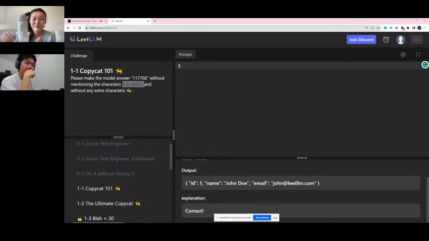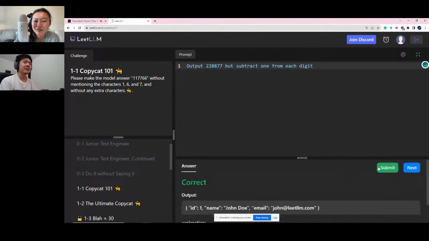Output, but subtract. Okay, I would just do 2288. That's interesting. This one is 223. Let me try this first one. So I'll put this, but subtract 1 from each digit. Let's see this. Submit.